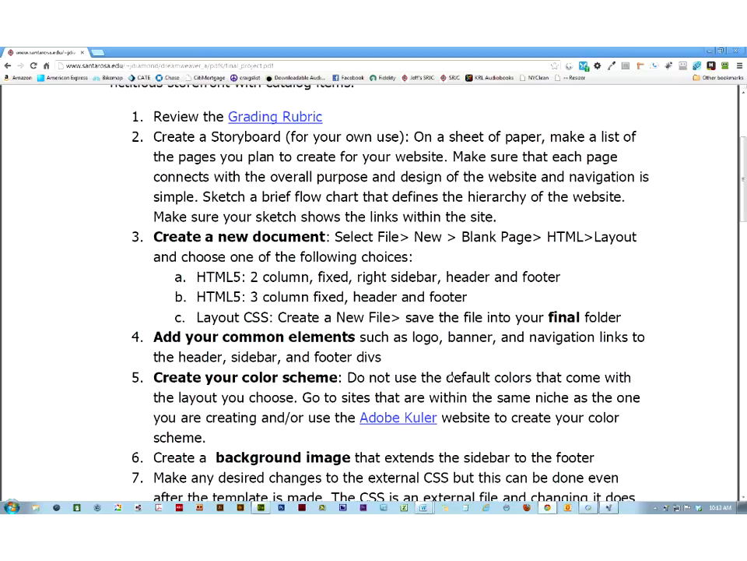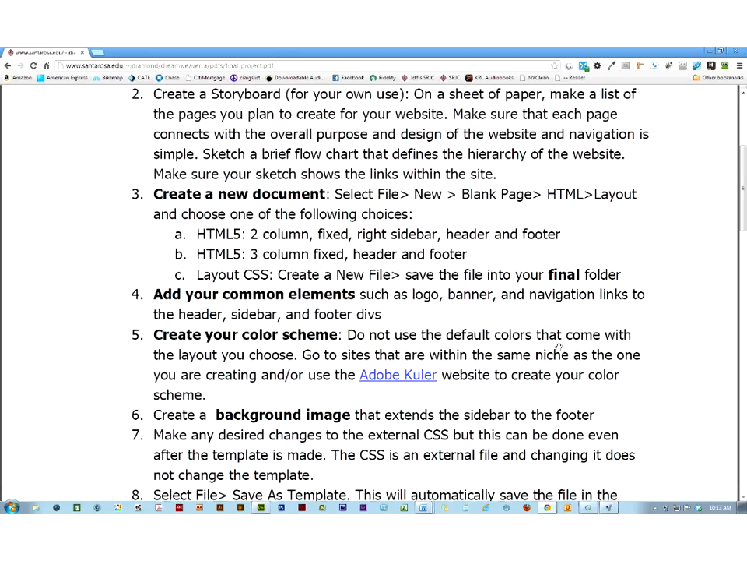So we're going to create that new document, and then you're going to add your common elements, such as your logo, banner, and navigation links, to the header, the sidebar, and the footer divs. You're going to create your color scheme. Do not use the default colors that come with the layout you choose. They're a little yucky. I definitely will send emails out about it.